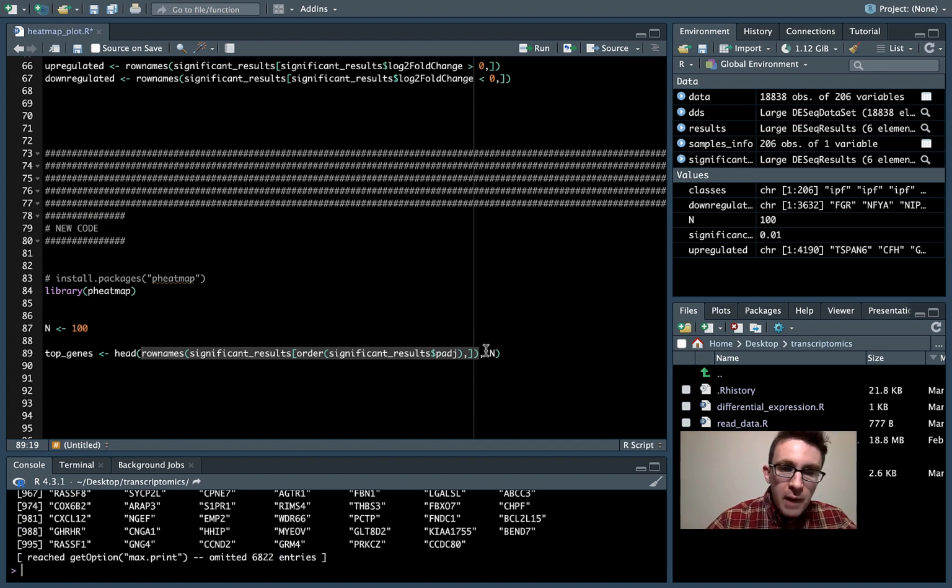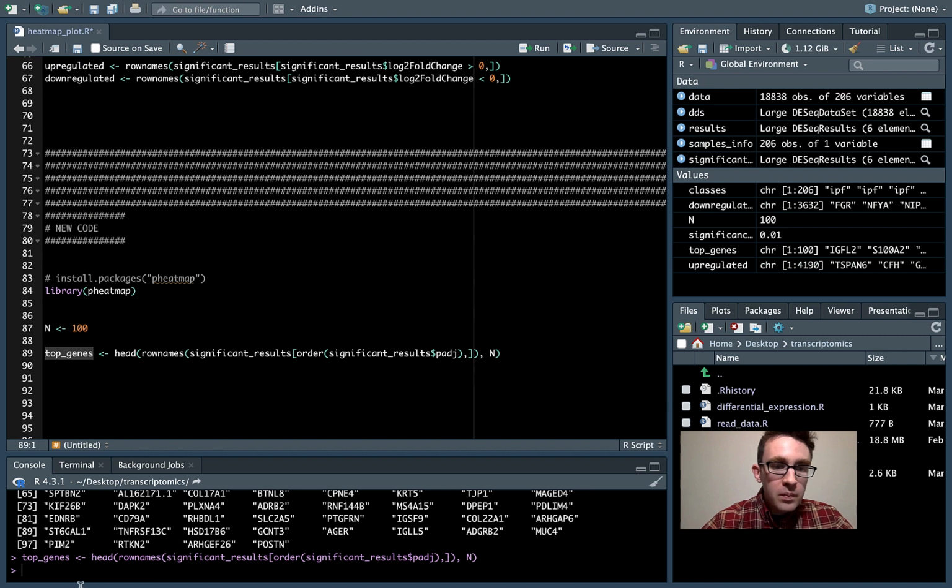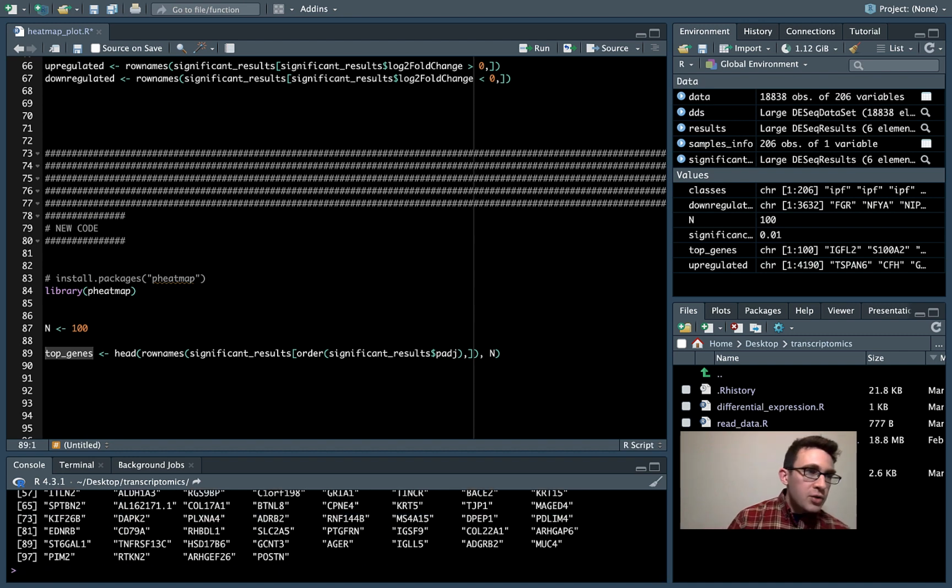And then with this final command, head of all of that comma n, we're getting the top 100 row names. This is just saying head, like we want the beginning of this thing, and n is how many we want. So this will give us the names of the top 100 most significantly differentially expressed genes. It gives us 100 here, and then we're storing those in this top genes character vector. Those are the genes that are eventually going to go into the plot.